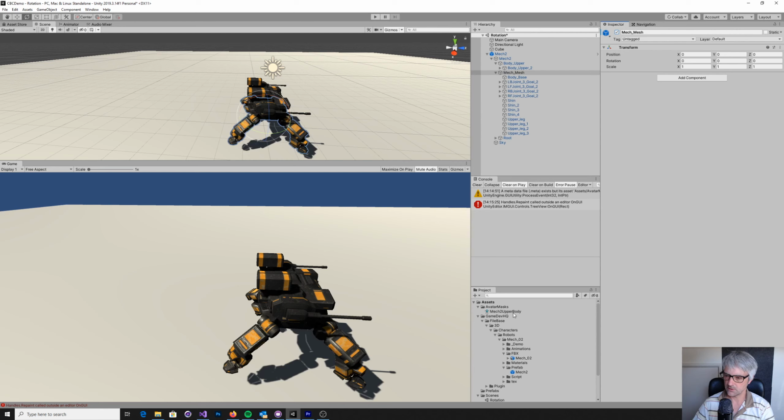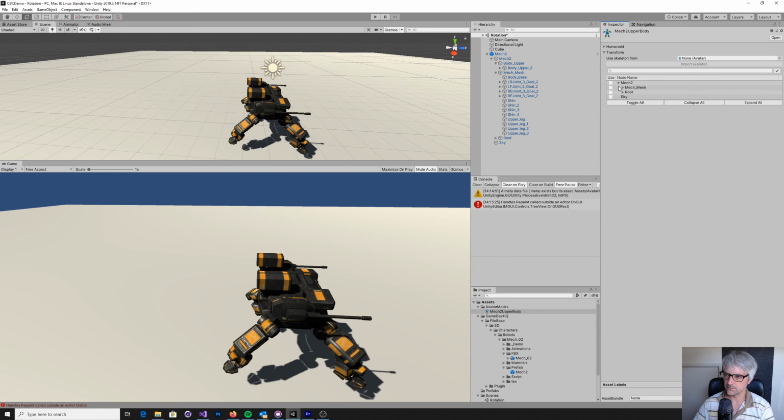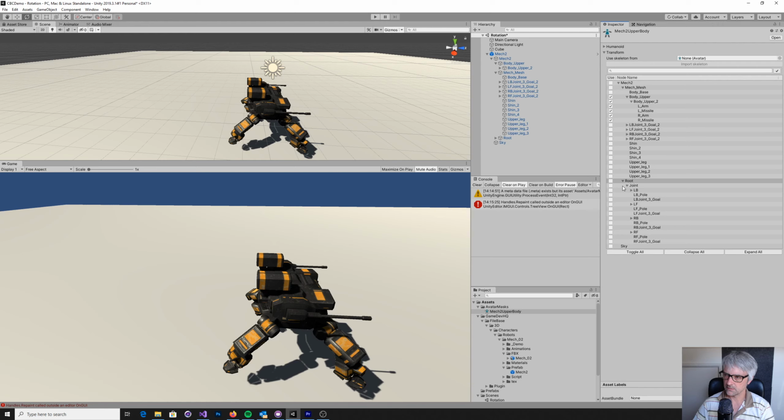So back to our avatar. Transform. We want body. Now this doesn't child select, so you have to come in here and turn all this on. Now it might be that we need the root. Expand. We'll see. So that's saved.